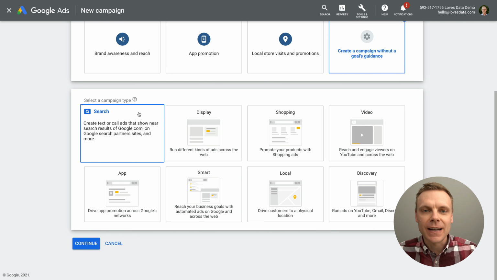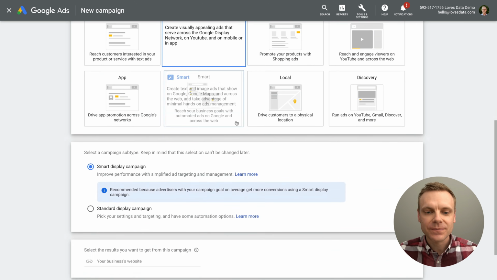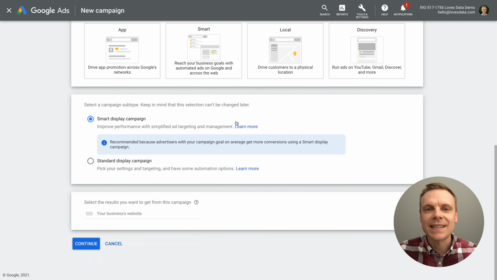So I do recommend starting with a search campaign, but in today's tutorial, of course, we'll be looking at display. We can also see there's other types of campaigns we can create and manage inside Google Ads. So let's go ahead and click on display. So from here, we can select from the two types of display campaigns. We can see the default here is a smart display campaign.